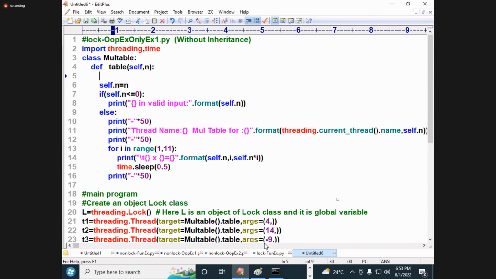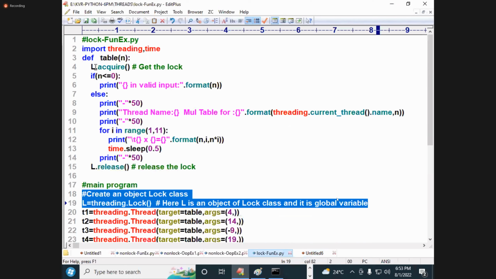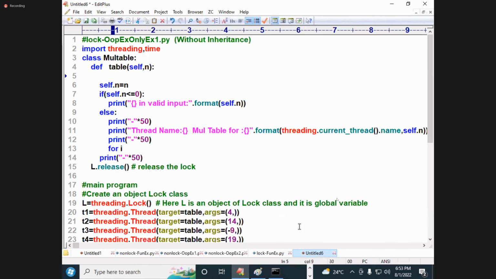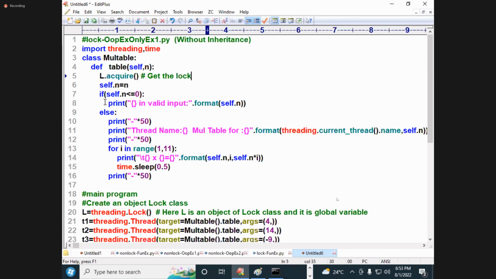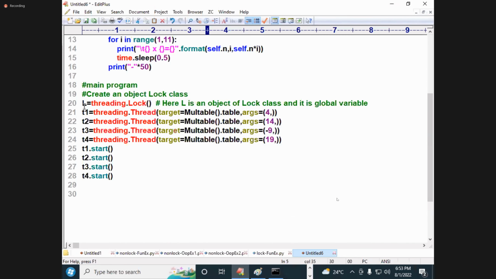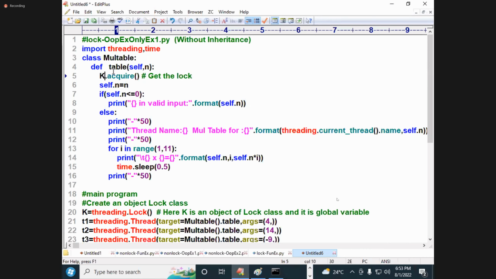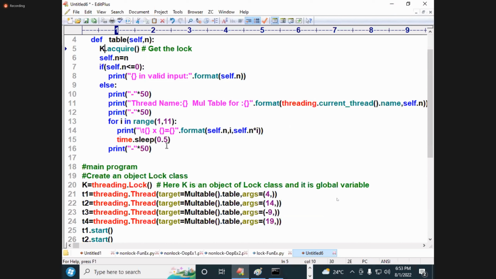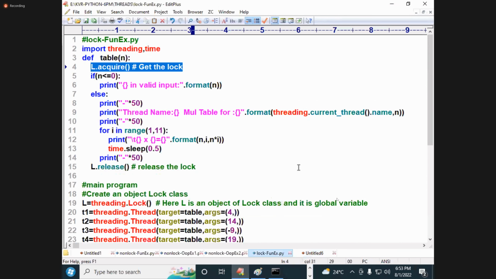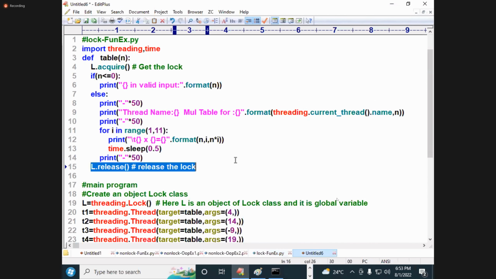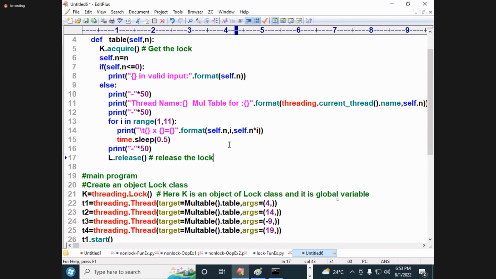Come on. L dot. That's all. And don't come and ask me, sir, is it necessary to write capital L. I am just writing it for easy recognition. I will write K here. Here K is called what? Some object. Global variable. K dot lock acquire. Next is what? That's all. So K dot release.